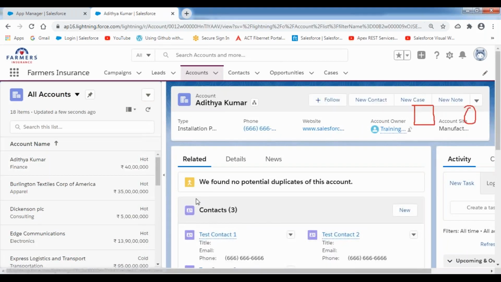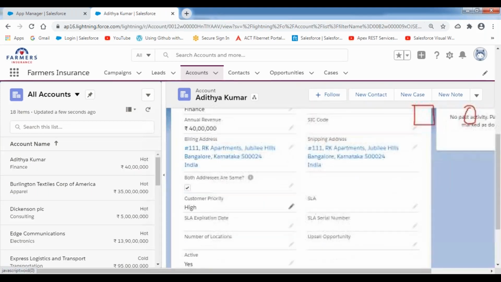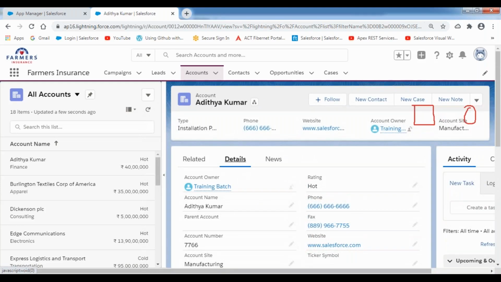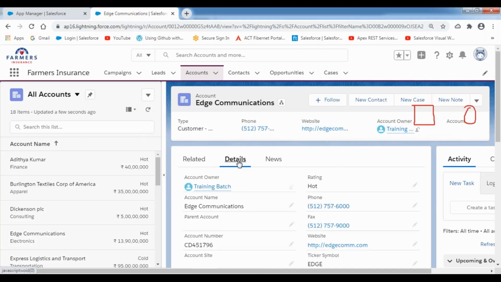These are the details of that record over here. You can select the details, and then we can make the changes. You can perform whatever operations you want. You can do these operations on these records. If you want to open the record Edge Communications, click on Edge Communications, and then we can see the details of those records also.